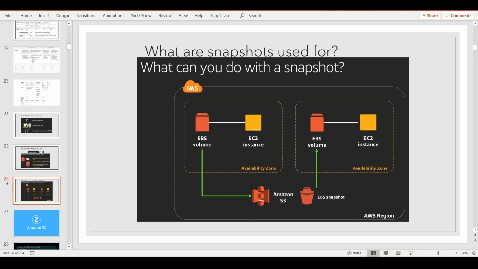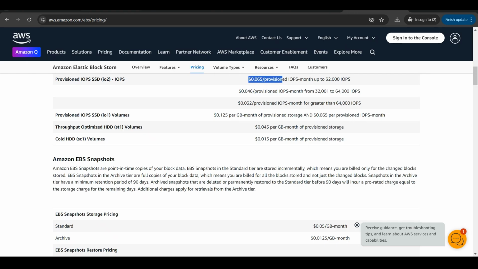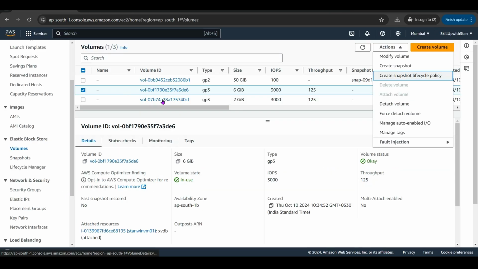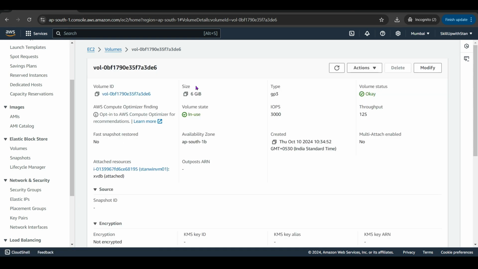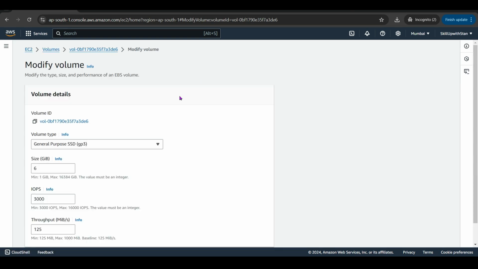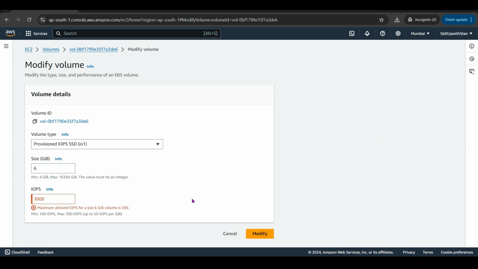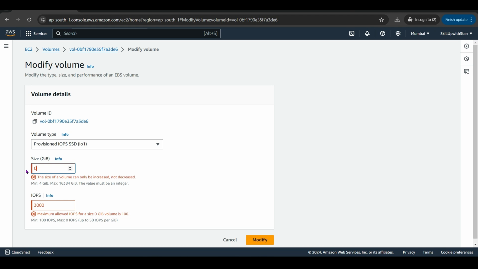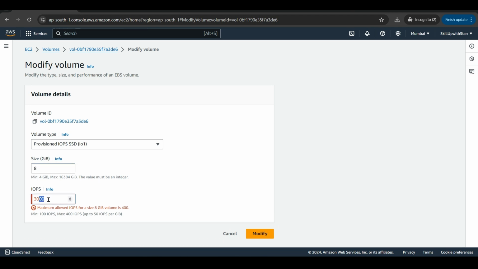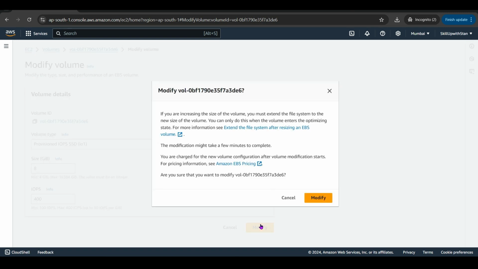So that conversion option is available in the console directly. For example, if I want to convert this to a different category, I can click on modify. Currently it is general purpose version 3. I can change it to this. And then they are saying the increment I was talking about, right? That's where it will be a challenge. It should be in a 4 GB increment. So I can just say 8 GB. Then the maximum IOPS, I will say I just need 400 IOPS, and then click on modify.